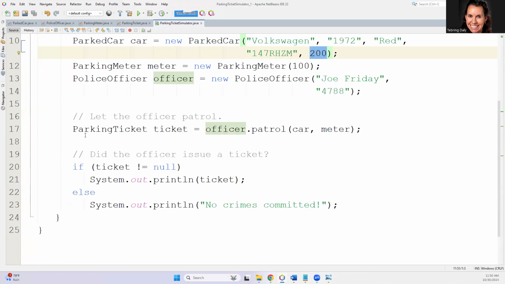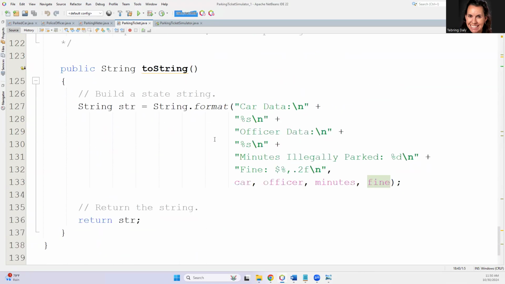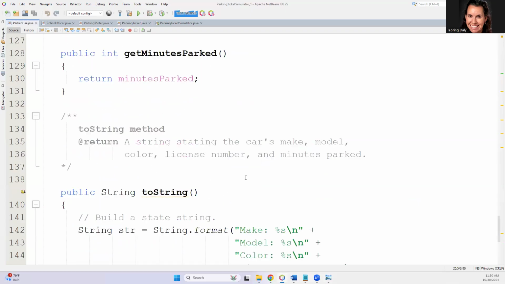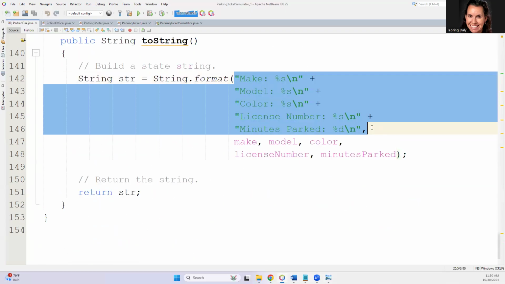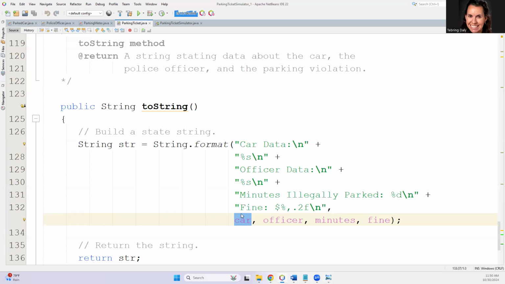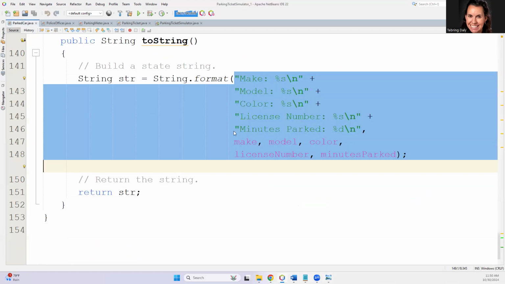And so what that's going to do is when it prints the ticket, I have to go look at the toString for the ticket. I never do it this way, but if you like it, this is fine. It's going to print the car data, and if you look at the car toString, that's what it'll print for the car. So the car is going to print all this information, right? The make, the model, the color, the license plate, the minutes parked. So when you say car data here, and you say car, that's all of this, right?